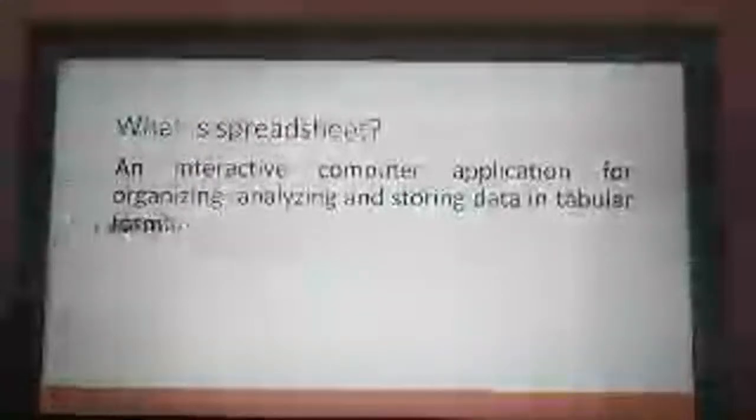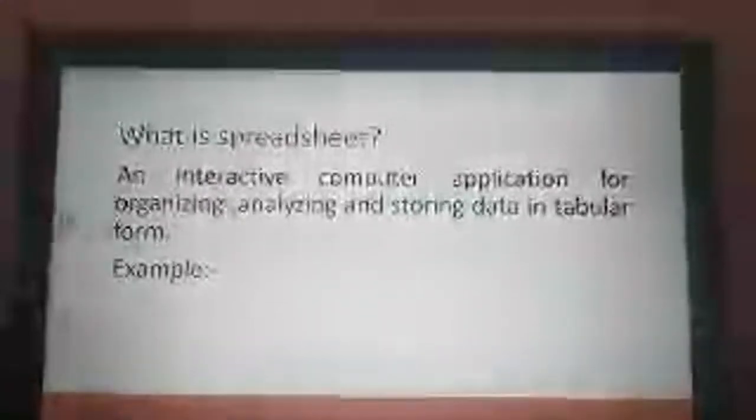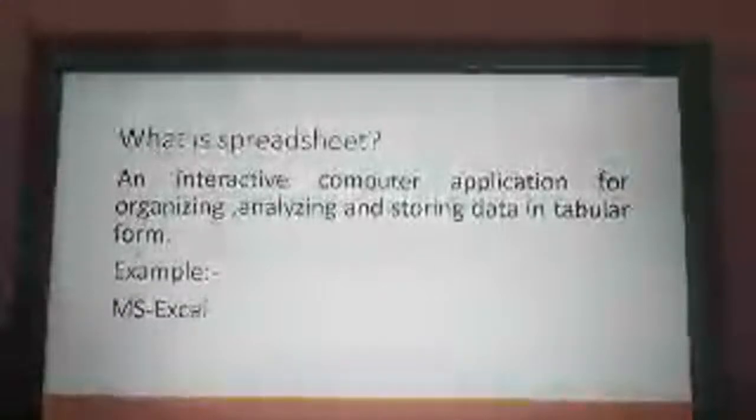Table form, you understand, in the form of rows and columns. And the example in the current market is MS Excel, very popular. That is your syllabus application. So we have to start with MS Excel.